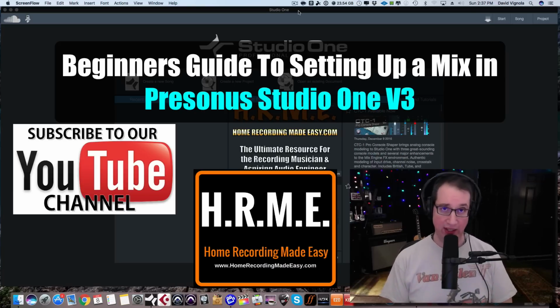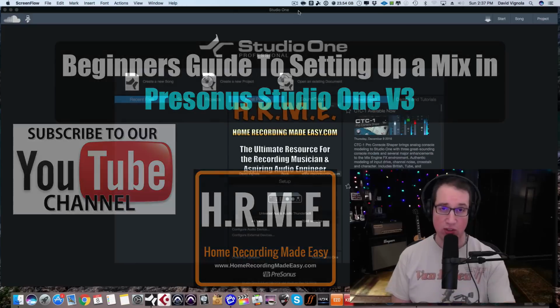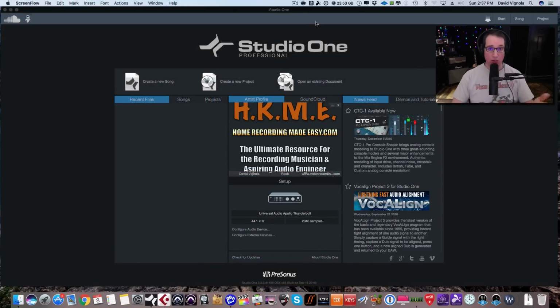So let's take a look at the screen here over in Studio One. Here we are looking at the start screen. When you first launch Studio One, obviously you're going to see the start screen, and we're going to start from the very beginning. How do I set up a new song so I can import my audio files, and so on and so forth. So we're going to take a look at that today.